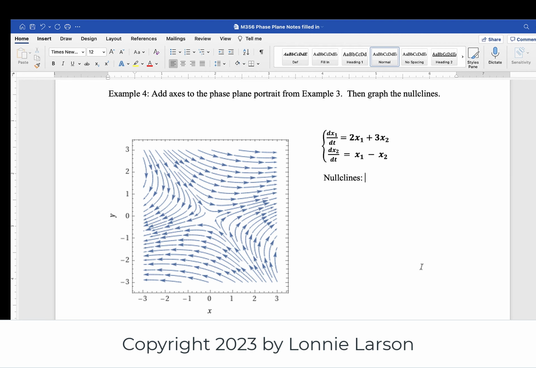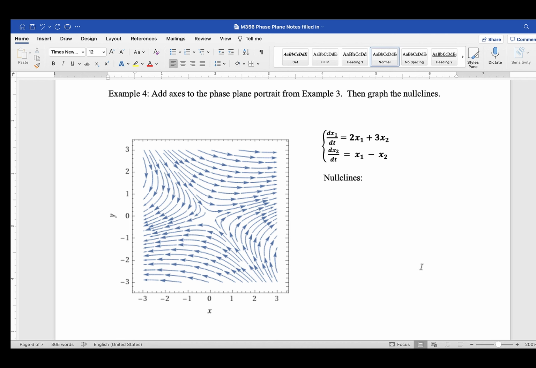In this video, we'll add some stuff to our faceplane portrait from example 3, and it's stuff that we need to do our analysis. First of all, let's add axes. Actually, before I do that, Wolfram Alpha labeled the axes X and Y, and that's misleading because we're going to be calling ours X1 and X2.